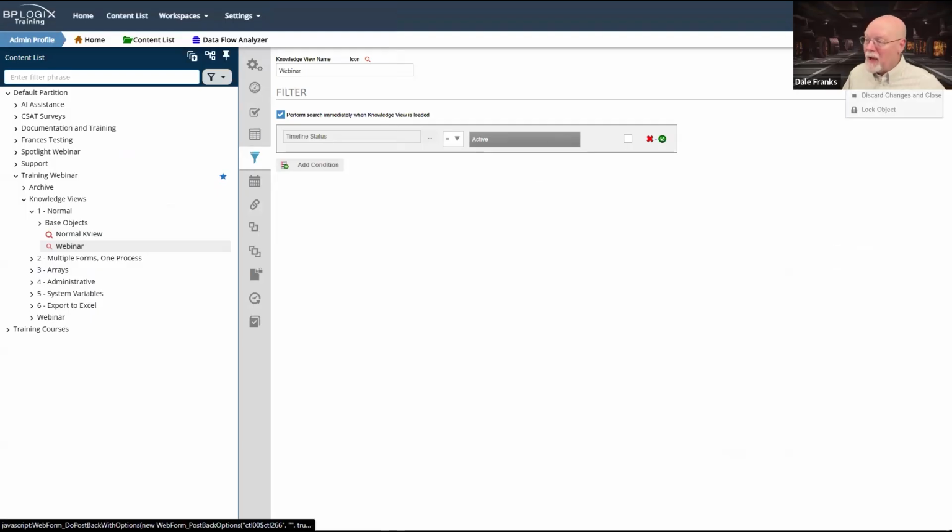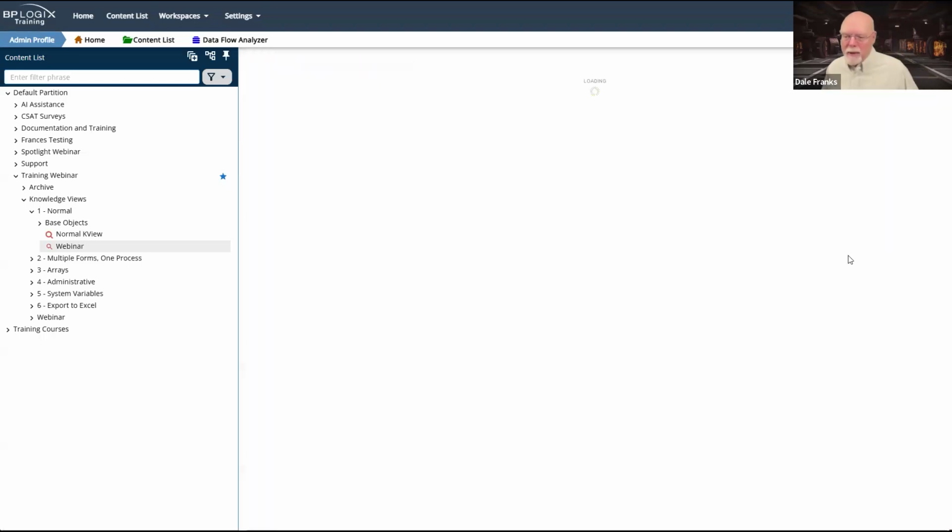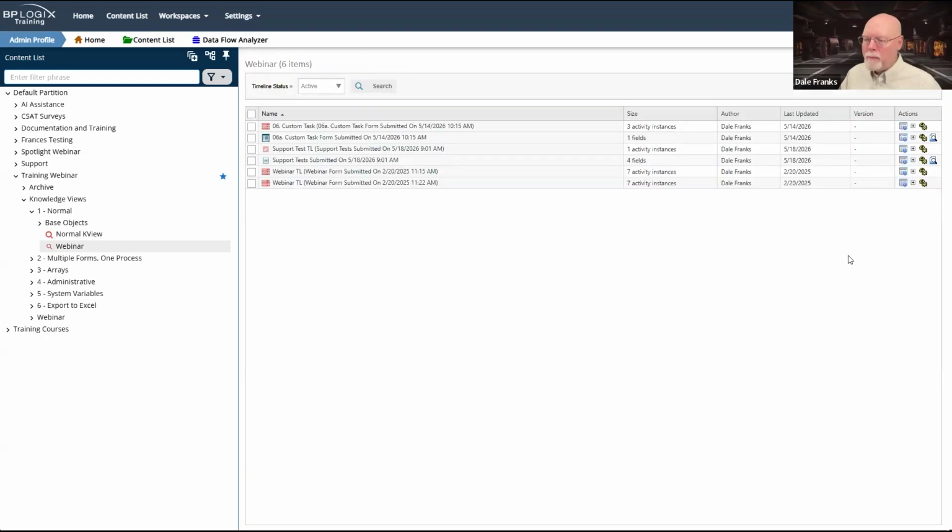I think I have an active timeline on this system. I may not. Let's go ahead and check that so that we can see the filter when I run the knowledge view. And we'll go ahead and hit update and run. Okay, great. I do have some active timelines running on my system. So some stuff from last week and some stuff that's still hanging out here from a webinar we did in February, apparently. So great. This is also pulling 6 records.